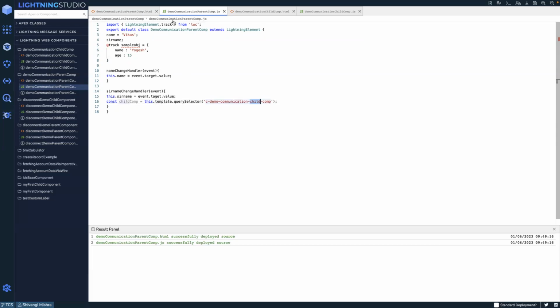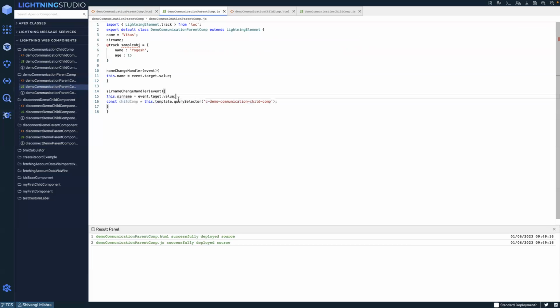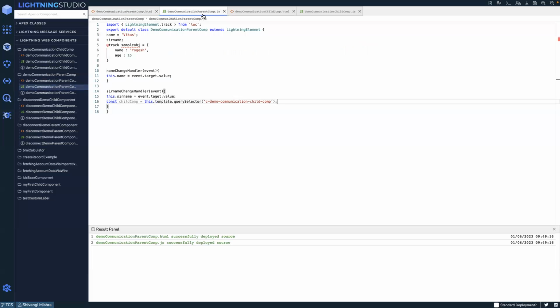We already have a child component attached in the parent component HTML, so we can get the child component like this: this.template.querySelector, and then any tag you have in the HTML. If you want to get this P tag, you can also get it. So that's how you get the child component.